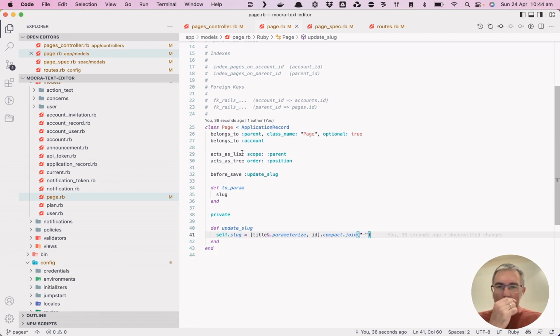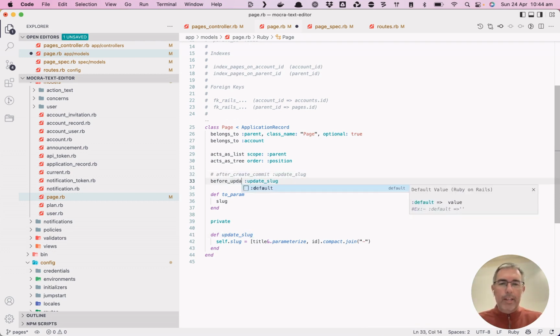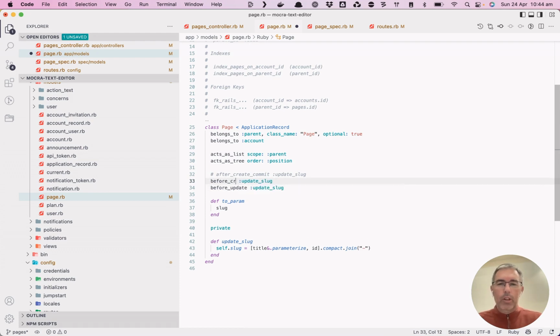Because it's before save. Right. So how about, let's do this. After create commit, we'll update the slug. If you're catching up, the problem we've got is that before save means on before, that's the same as saying before update and before create.